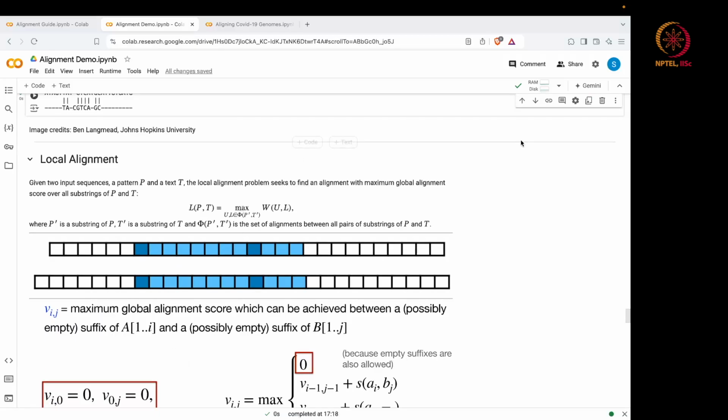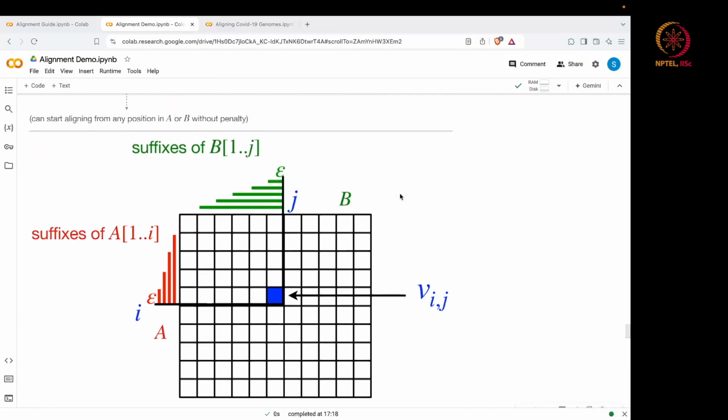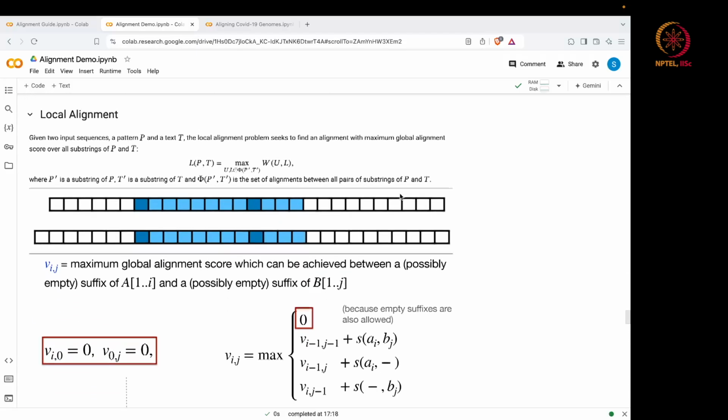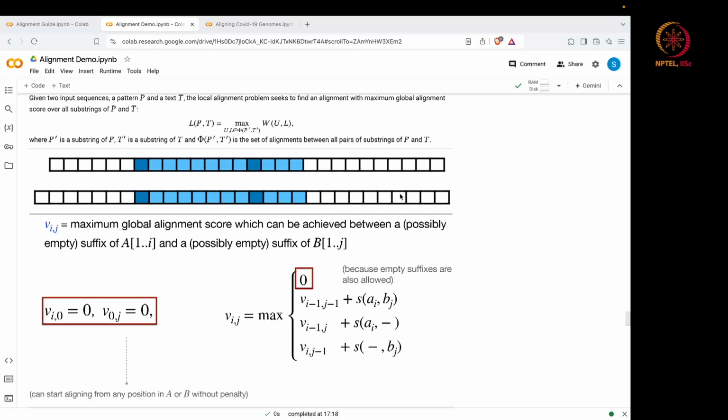In the last example, I would just like to go through local alignment, and in local alignment what we are trying to do is find some substring of the pattern and some substring of the text and check for high global alignment for both of these. How do we achieve this?